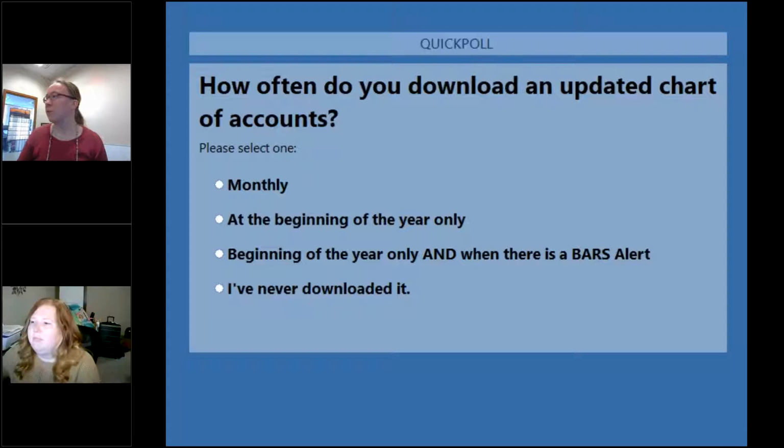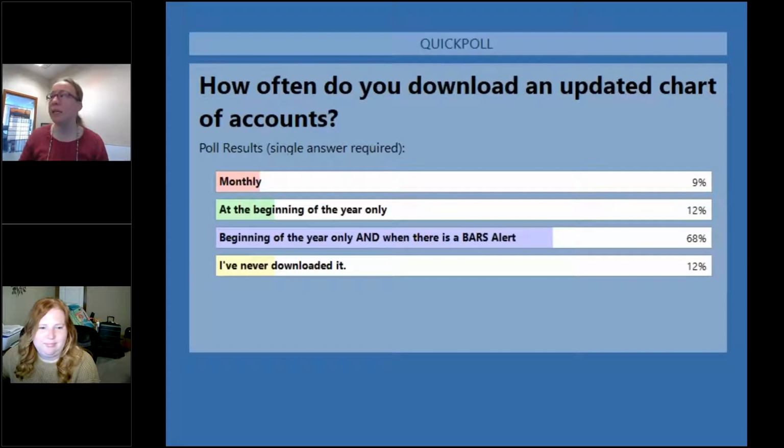All right, give it a few more seconds. We are getting the common answer for all of these sessions. Overwhelmingly, most people download the chart of accounts at the beginning of the year or whenever there is a BARS alert. Any changes to the chart of accounts in the middle of the year trigger a BARS alert. We also do a BARS alert when we've made our big update in December. So off to Kaylee to talk about the SEFA.